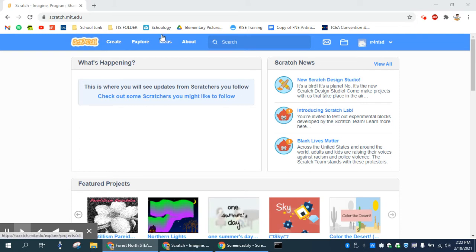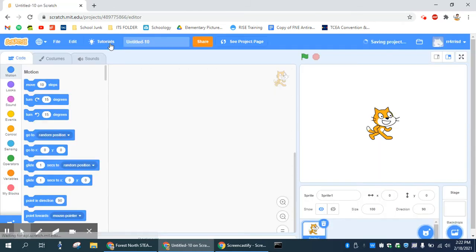So I've logged into Scratch, and I'm going to go ahead and go to Create. Now, when we made the racing game, we just kind of made it up as we went along, and that's not a good way to code. What you really want to do is you want to come up with your plan in the beginning, and then you work towards that plan.